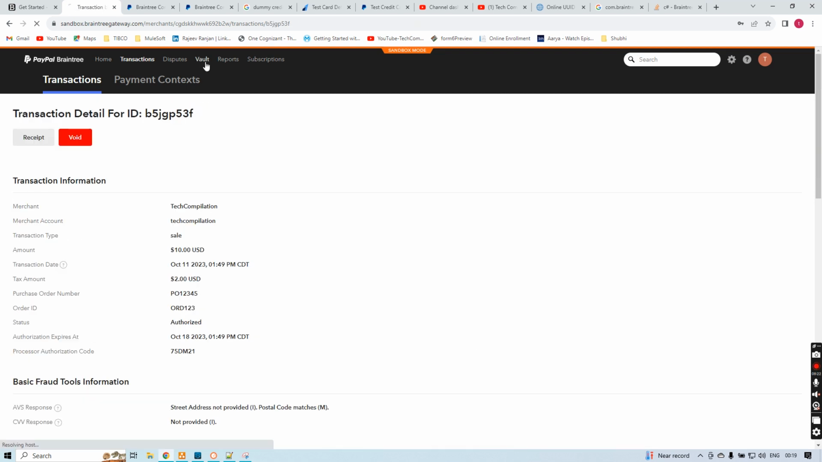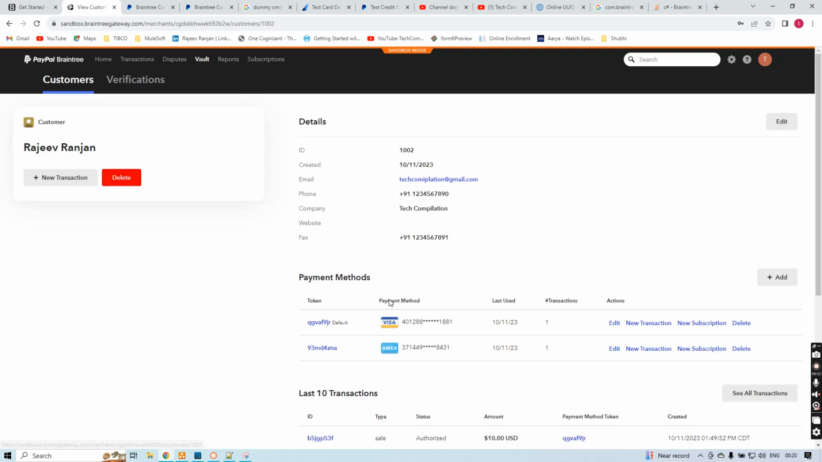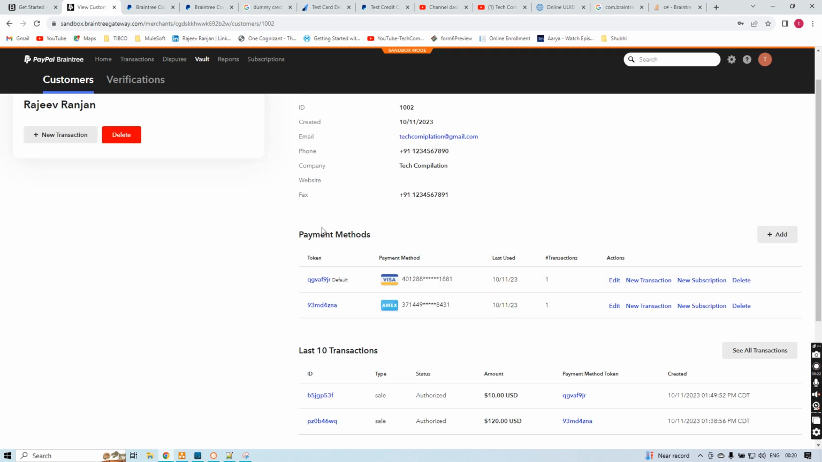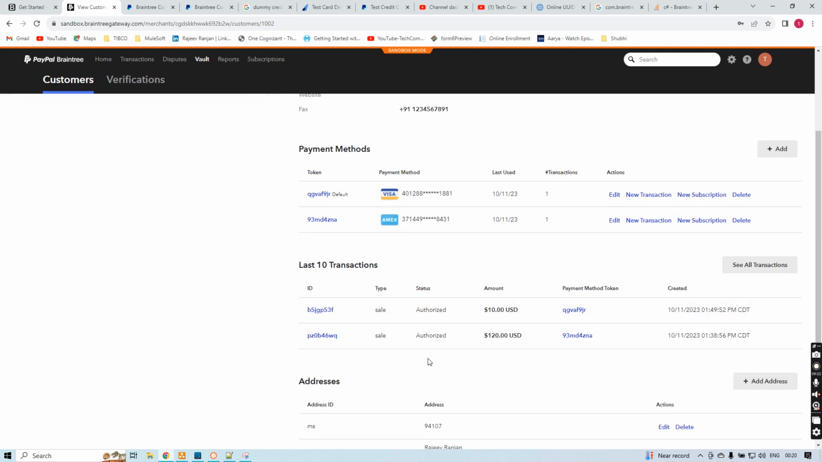If you go here into the vault and search again against that customer, you can see, against each payment method, one transaction, and both are authorized. This is the one we triggered through the API, and this is what we did from the sandbox. Both are in the authorized state.